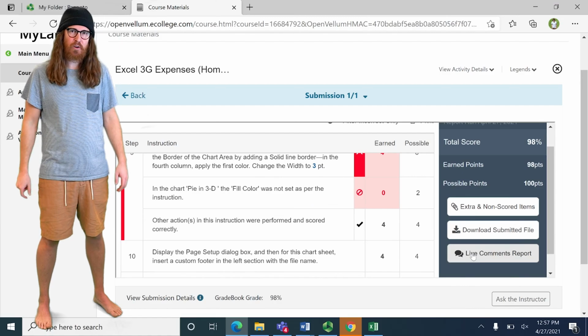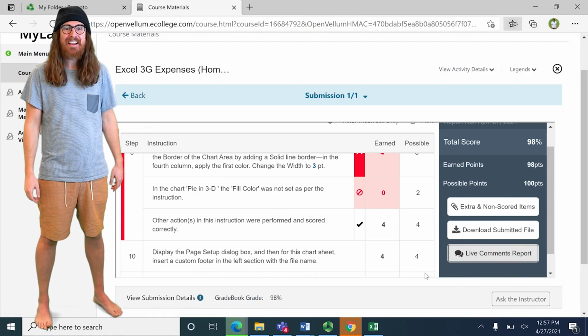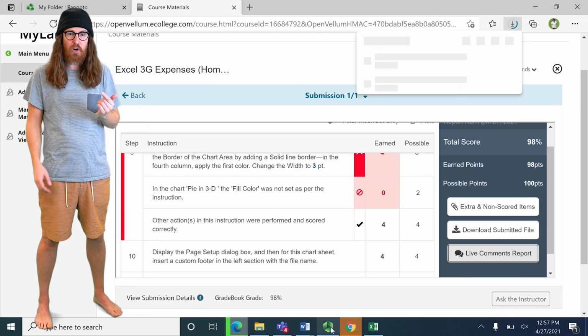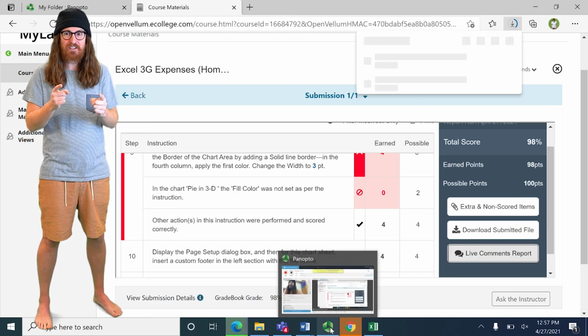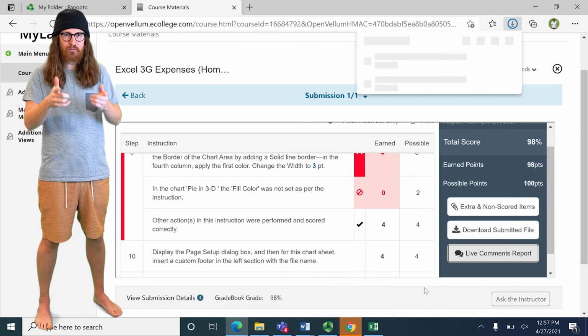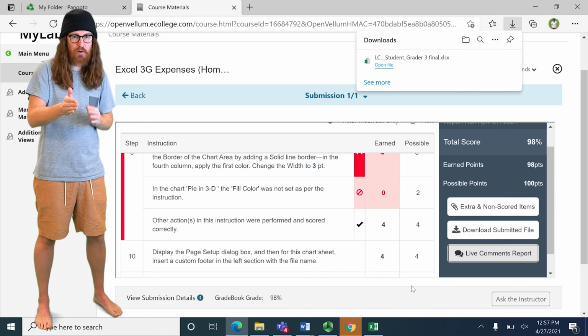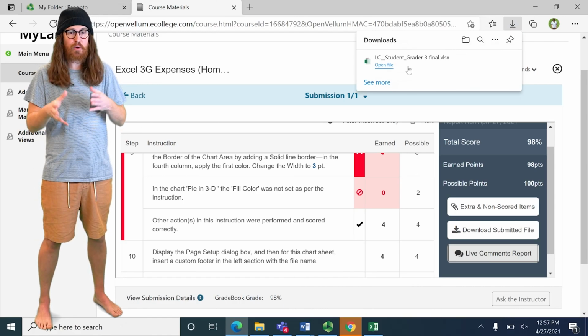If you decide to choose your own fill color and you get marked down, don't worry, I can get you those points back, all right? So if you want to learn how to fix the work, you can also download this right here. It's called the Live Comments Report. And so what that'll do is it'll give you a version of your Excel file with comments on it saying, here's where you made some mistakes and here's how you can fix it.